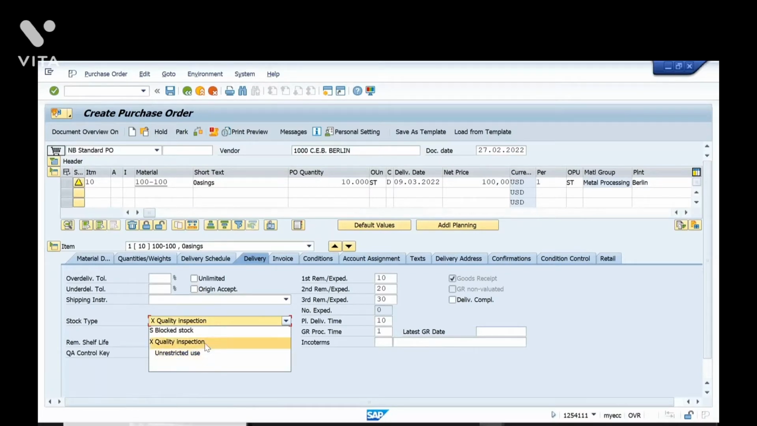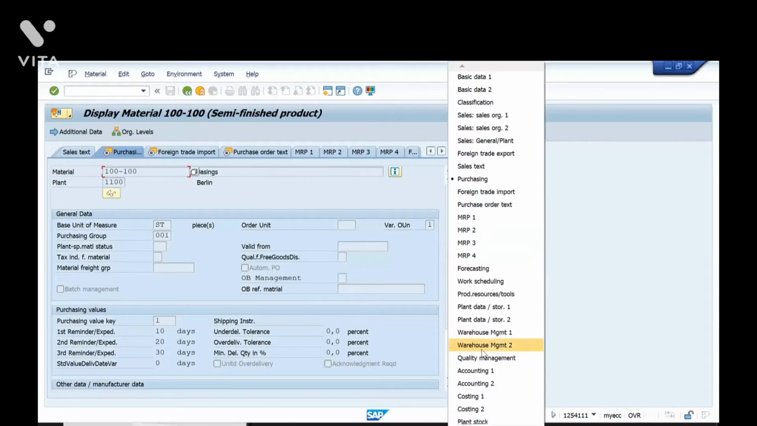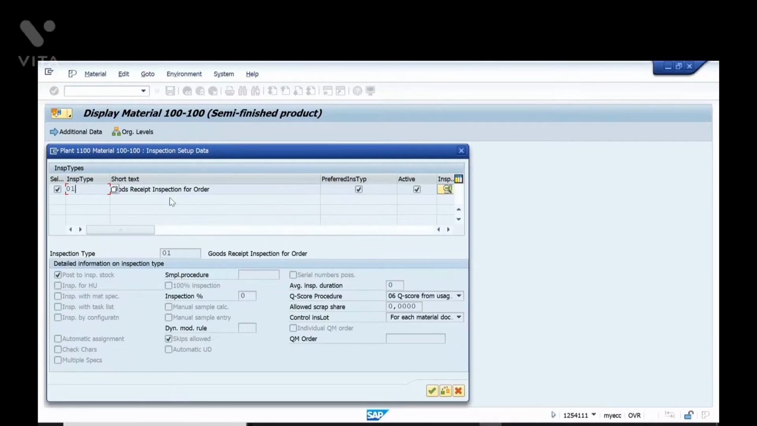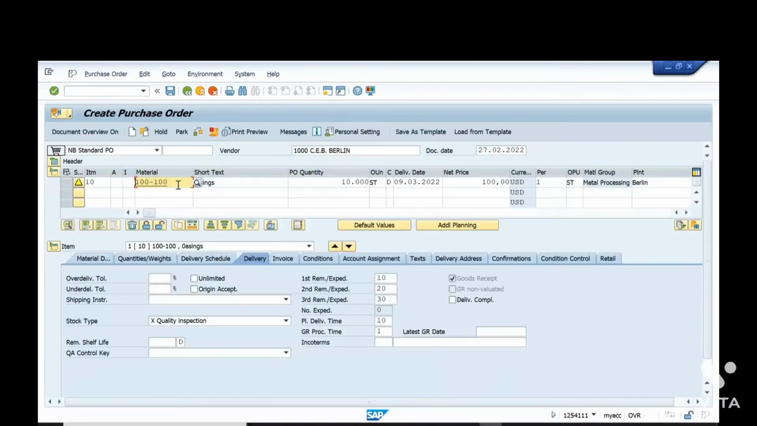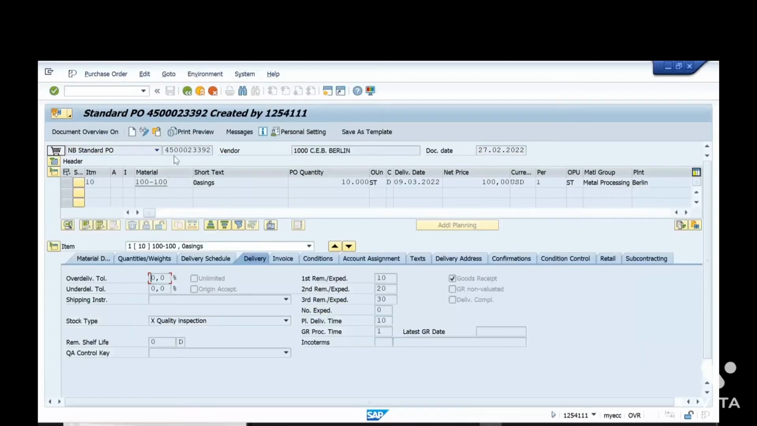But now what I'm selecting here is automatically set to quality inspection, because for this material, in the quality inspection stock, we already selected that 01 is active and we activated this one. That's why whenever we receive these materials in our location, they will obviously go for quality inspection. Now I'm saving this. This purchase order is created.